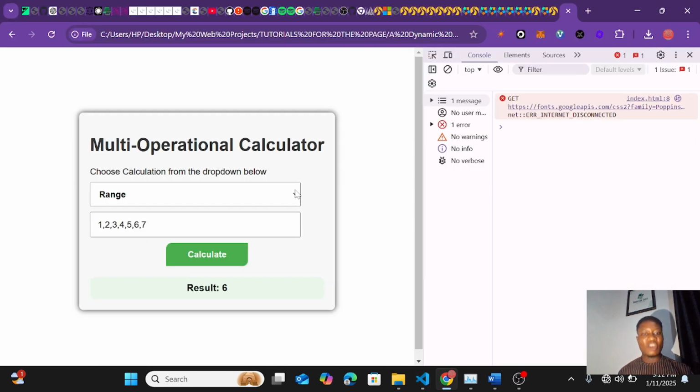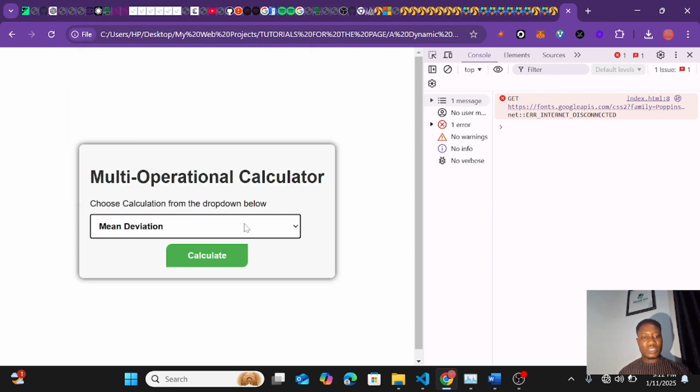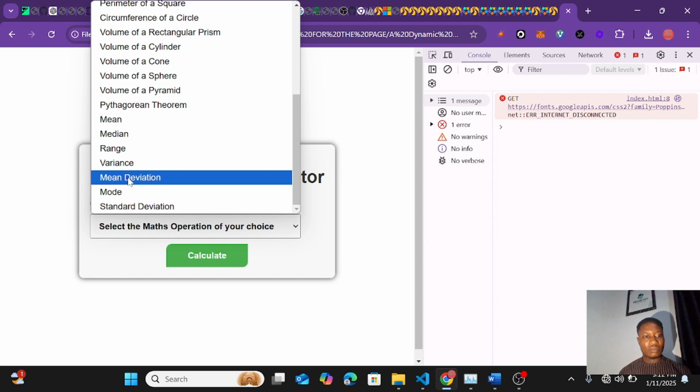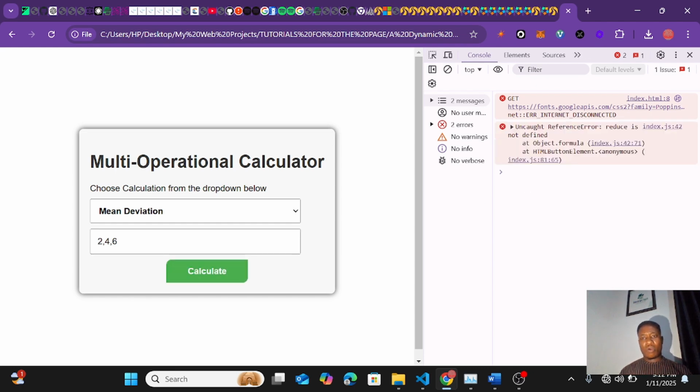run this page. Even without running it, and I choose mean deviation, you could see that it has not appended the input. But let me refresh it now and choose mean deviation. The input has been appended. And if I put in 246 and calculate, oh, not defined. JS number 42, not defined.